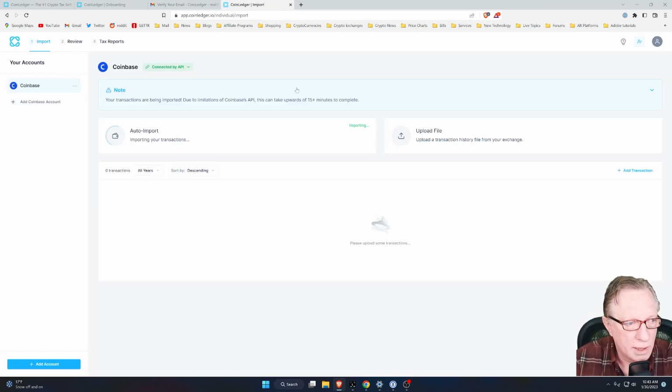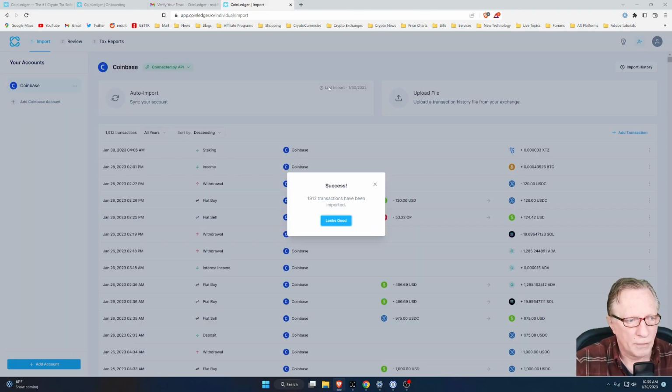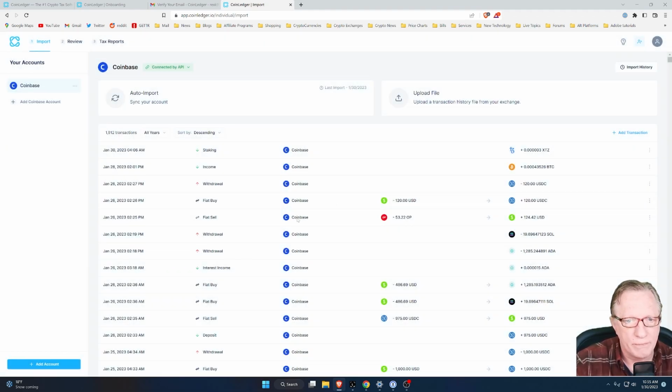All right, so once you have connected your Coinbase account to CoinLedger, it'll start auto importing all of your transactions. I had quite a few because I've been using Coinbase for quite some time, but they were successfully imported. And so now I have imported all of my Coinbase transactions. Now, if all you do is trade on Coinbase, you buy and sell cryptocurrencies on Coinbase, then basically you're done. All you have to do now is generate your tax reports.